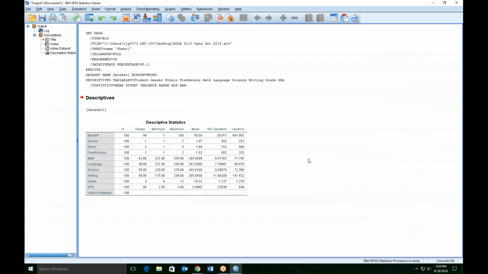And so look right here. We have 100 students. Range is 99, so it goes 1 to 100. Mean is 50.5. Standard deviation is 29. Variance, but all of this is meaningless because we're just counting students. Now, gender goes from 1 to 2, ethnicity 1 to 3, so it's just telling you what we already know.